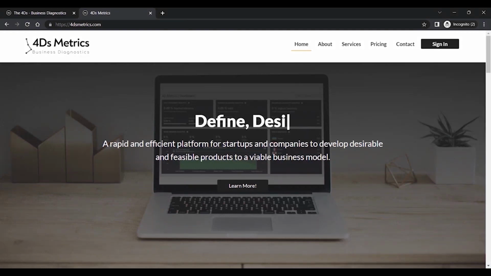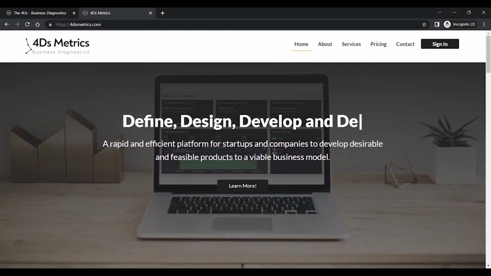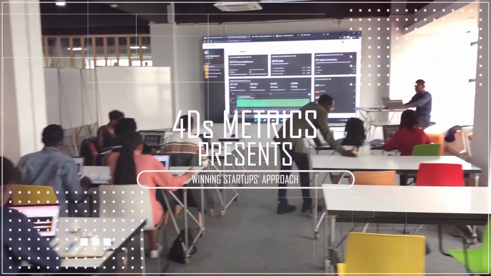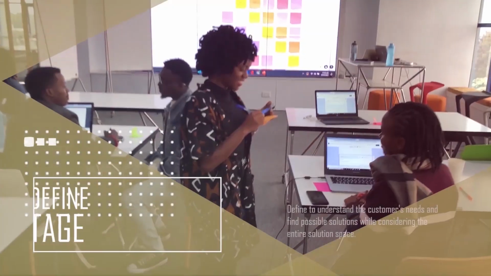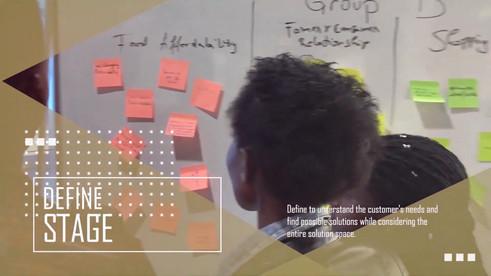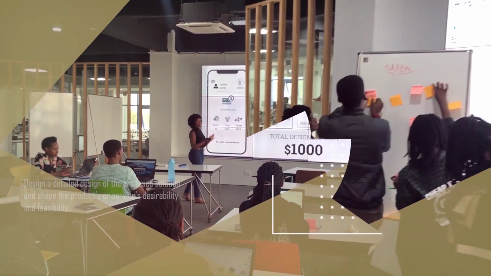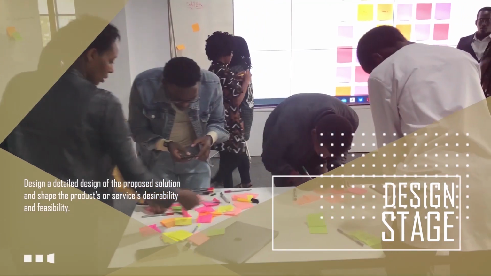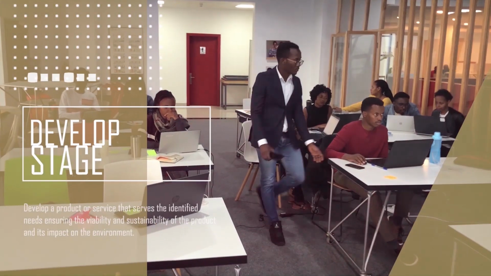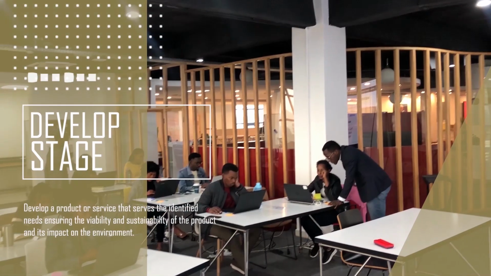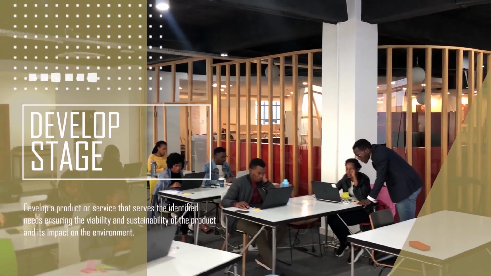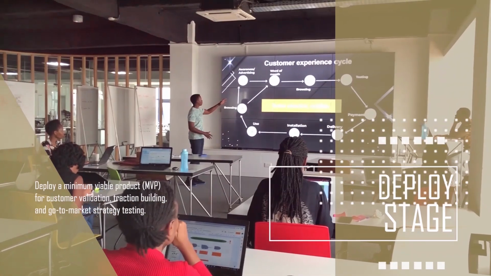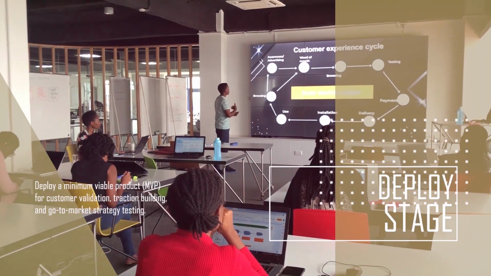4Ds Metrics provides a rapid and efficient platform for startups and companies to develop desirable and feasible products for a viable business model. With the 4Ds Metrics approach and tools, you define to understand the customer's needs and find possible solutions while considering the entire solution space. Design a detailed design of the proposed solution and shape the products or services' desirability and feasibility. Develop a product or service that serves the identified needs, ensuring the viability and sustainability of the product and its impact on the environment. Deploy a minimum viable product, MVP, for customer validation, traction building, and go-to-market strategy testing.